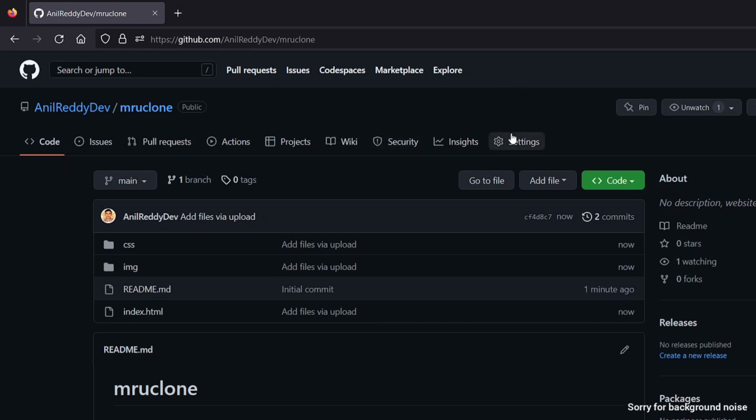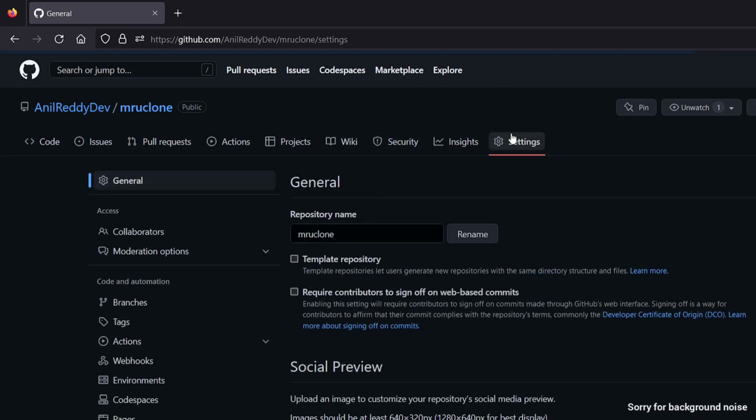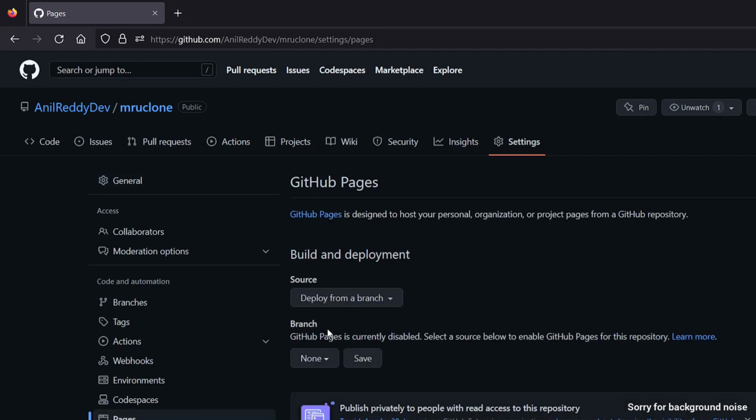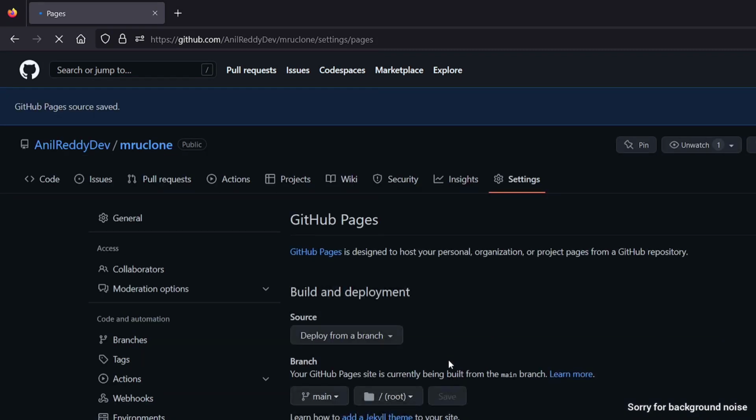Then you just go to settings and then it's in general settings, right? You go to pages. Here it is pages. Then below branch near none you select main and then save. Okay, you can see here GitHub page source saved. After saving, wait for 2-3 minutes.